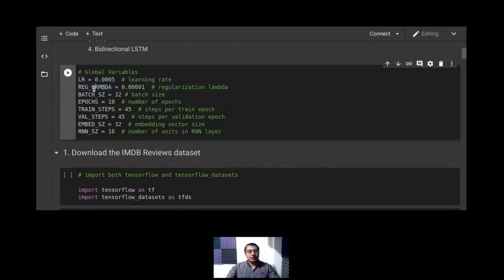And then for regularization for different layers, I'm defining a global variable lambda. This is the regularization, so that if the values of the parameters of the model grow very large, then I can add a penalty to the loss function, so that the model weights are shrunk, and then I can avoid overfitting over the training data, meaning allow the model to generalize well to testing data.